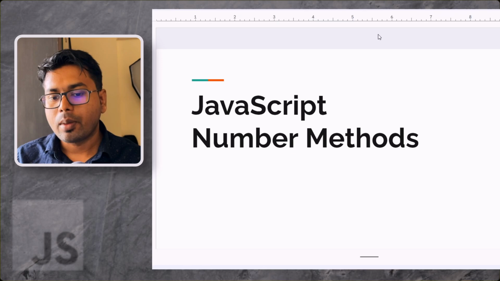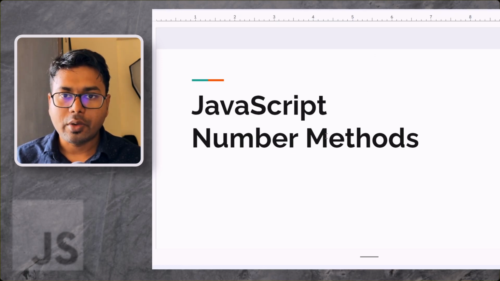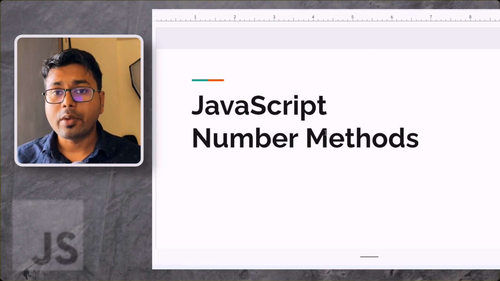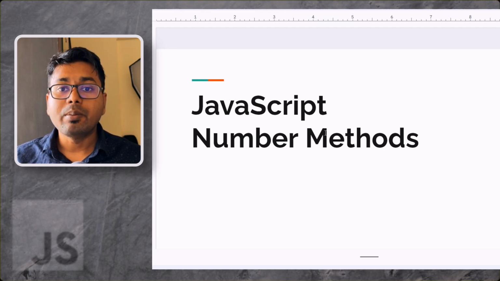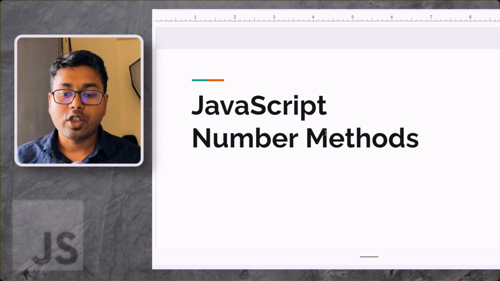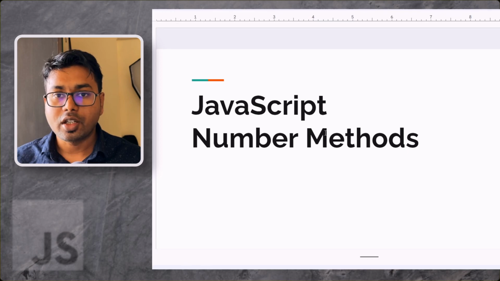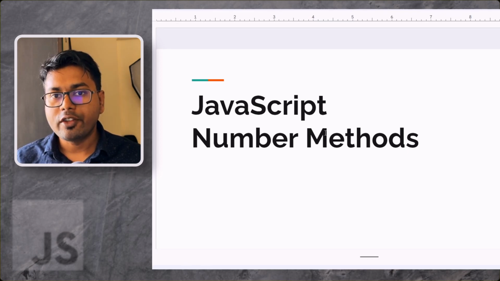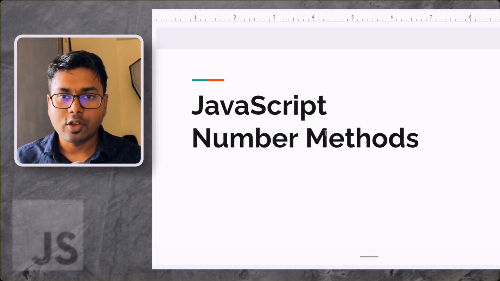In this video, we're going to talk about number methods of JavaScript. In the previous video, we talked about string methods. There are some built-in methods in JavaScript that you can use for strings, numbers, arrays, objects, everything. So we're going to focus on the number methods in today's video.